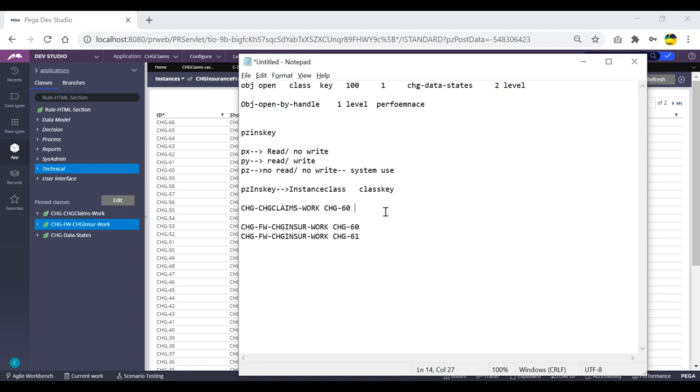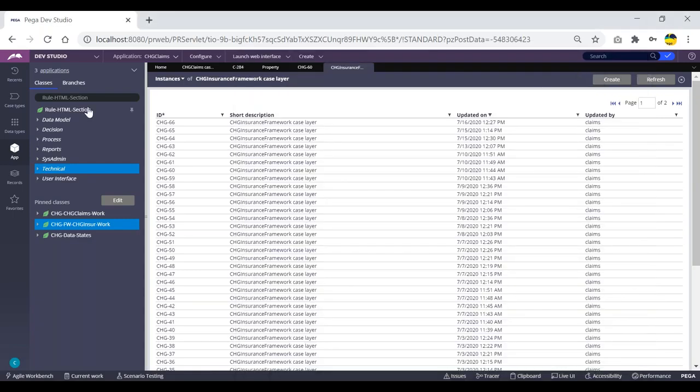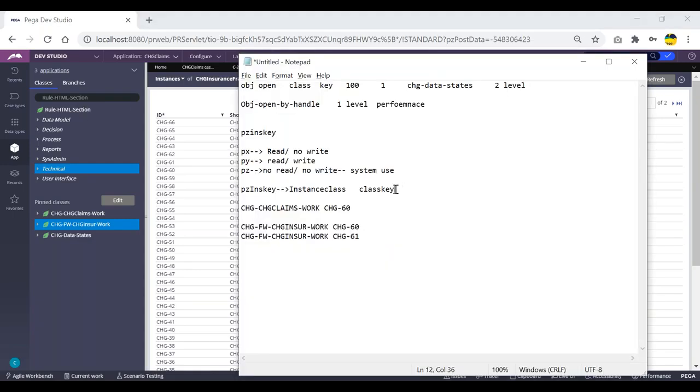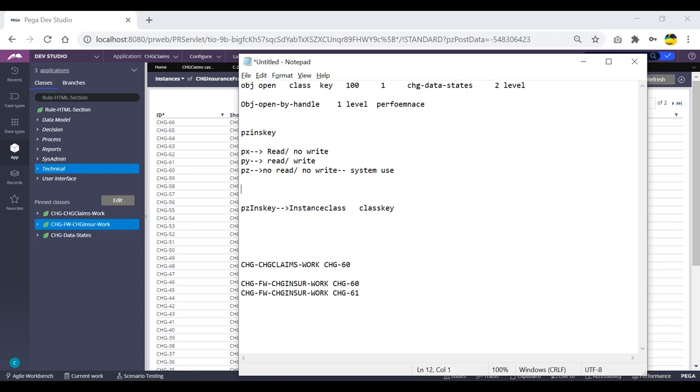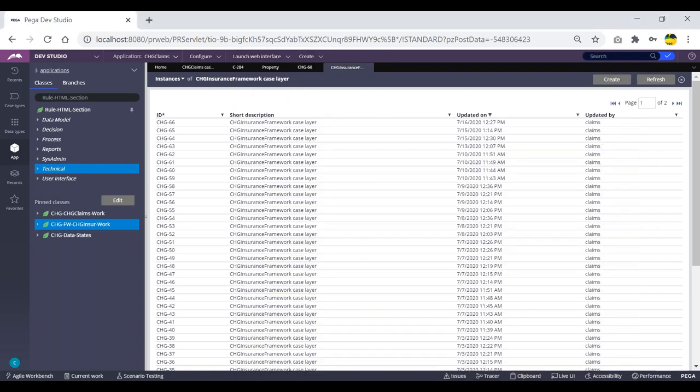Okay, now I'll ask you one question. This is the basic derivation or definition of the PzInsKey. Now, anyone can answer. Umar Tolani, I'm trying to create one new section. So how will it be stored? Where will it be stored actually? In which class will it be stored? As I told you, the section is in the framework.